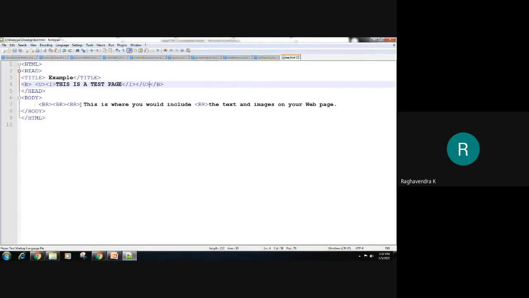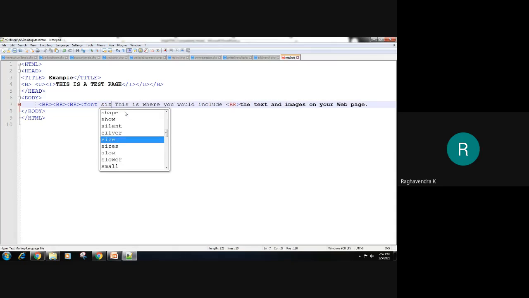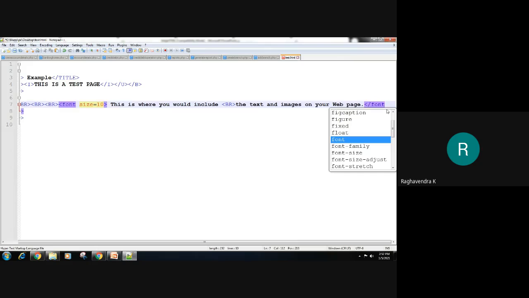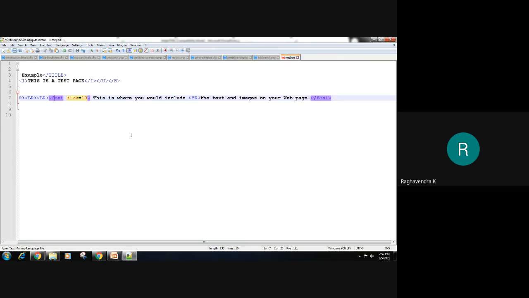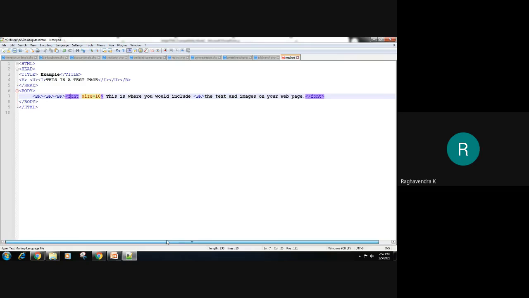Here, whatever the default font size is, I want to change it to something else. Let me assume I will put size as 10. From there until the end, I want the text to be displayed as size 10. So what did I do? I just added one tag called font. This font has one attribute which is called size. So I'm setting the size to 10.